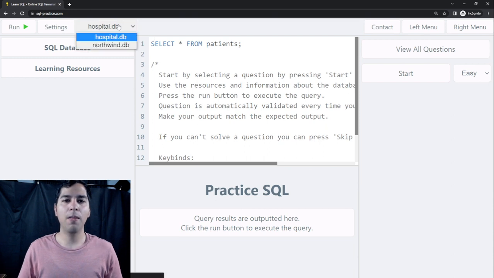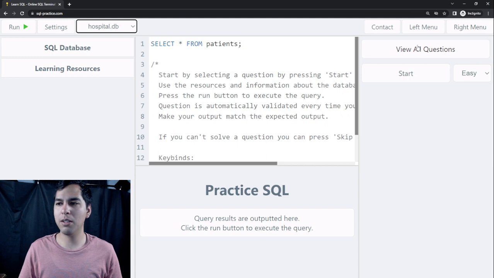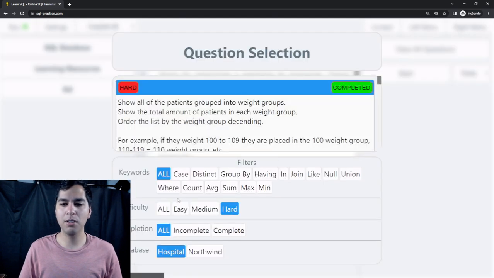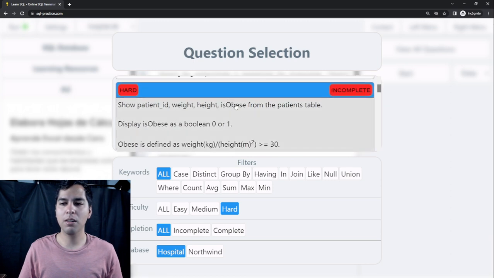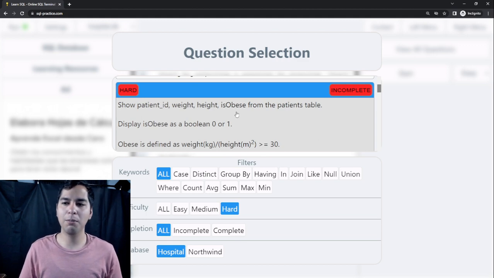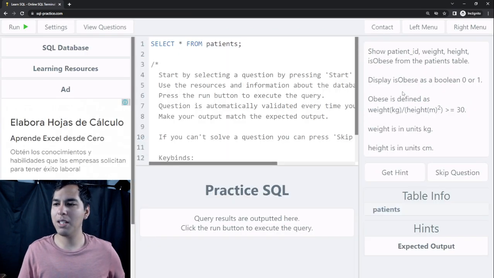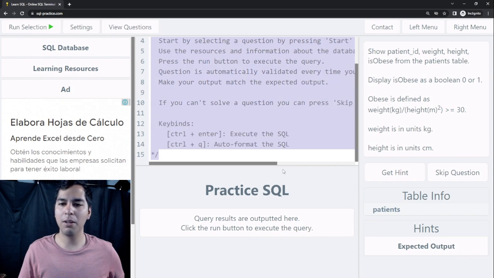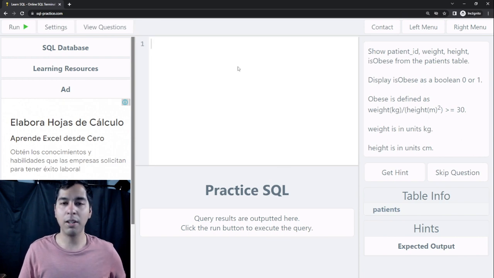Then we need to select hospital.db, and after that we need to select view all questions. In difficulty we need to select hard, and we select the second one, which says show patient ID, weight, height, is obese from the patient's table. Okay, we select that one, we get rid of this, and we can start solving this problem.